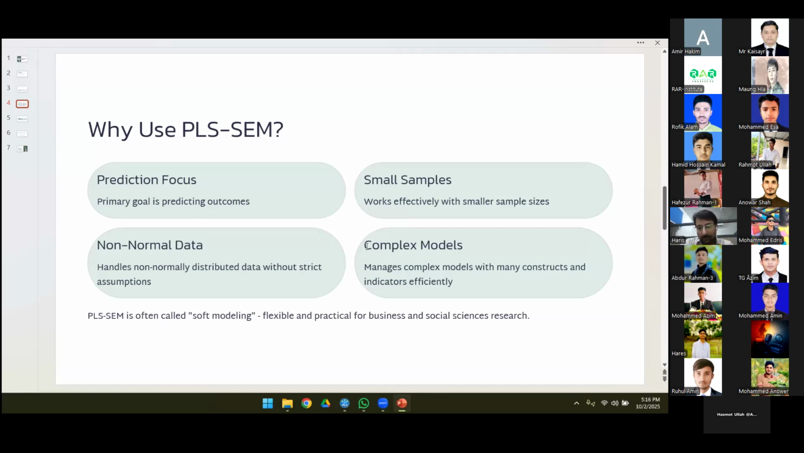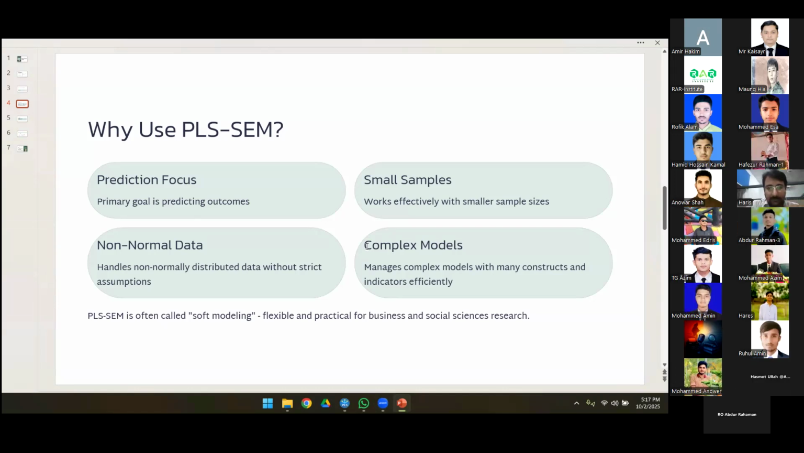So till now, my question is: did you get the basics of PLS-SEM? If you have any question, please ask, or otherwise give me a go-ahead so that I can move forward. Yes, is my voice clear? Yes, sir. Okay, perfect. So these concepts are clear, so I move forward. Yes, it's clear. You can move forward to another slide, please. Thank you.